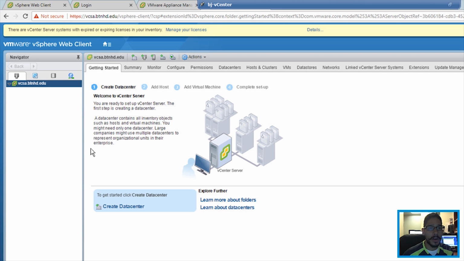You're inside your vCenter. The only thing that you need to do is actually manage your license, and add or create a data center. And once you create your data center, you could do a cluster and then add your hosts inside your clusters and do all that good stuff to it.